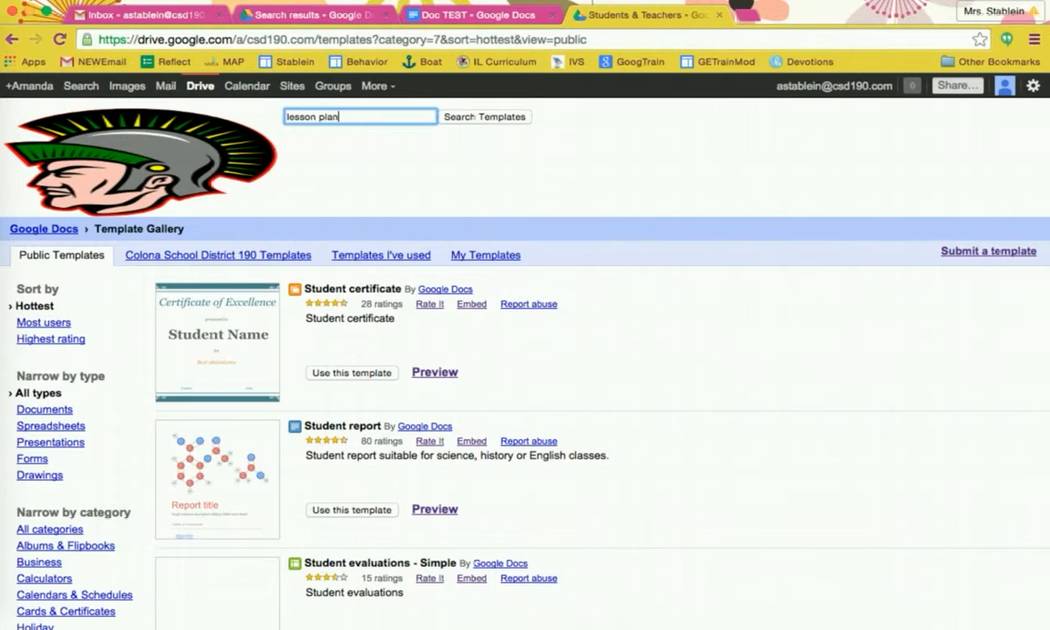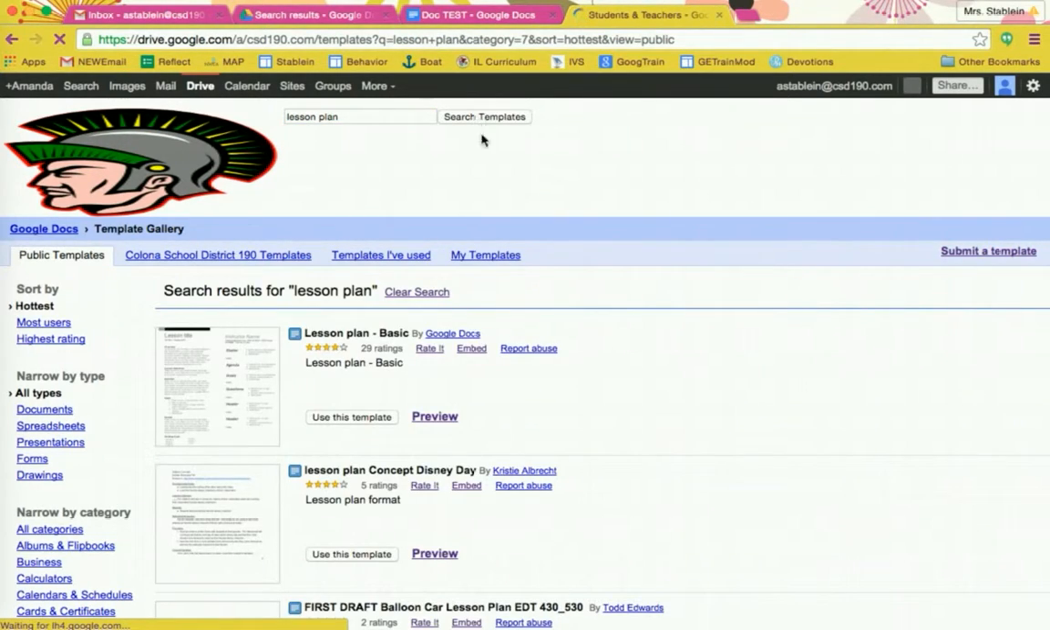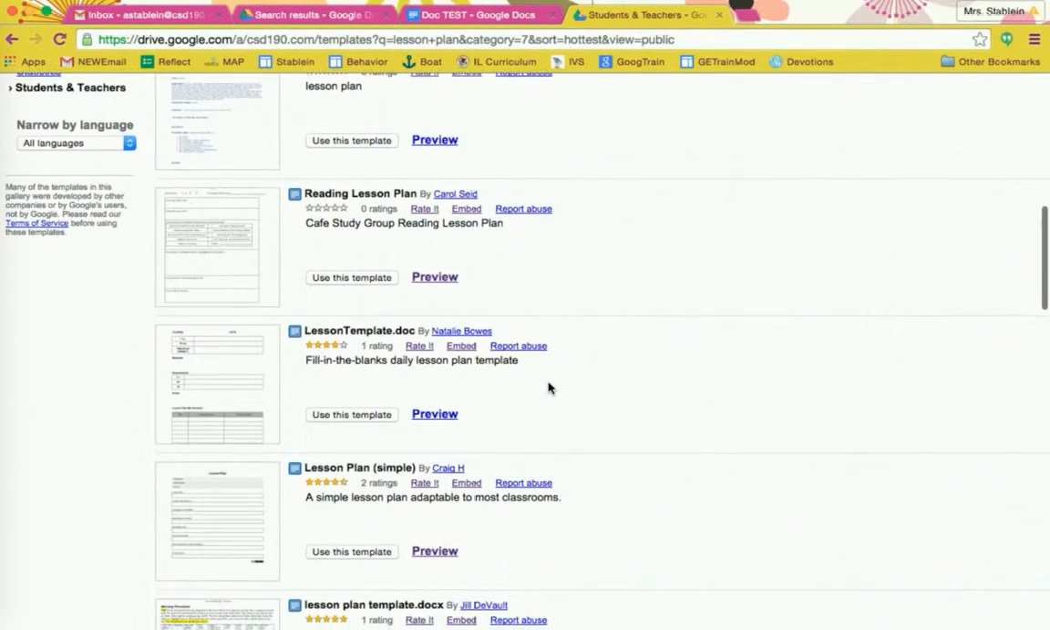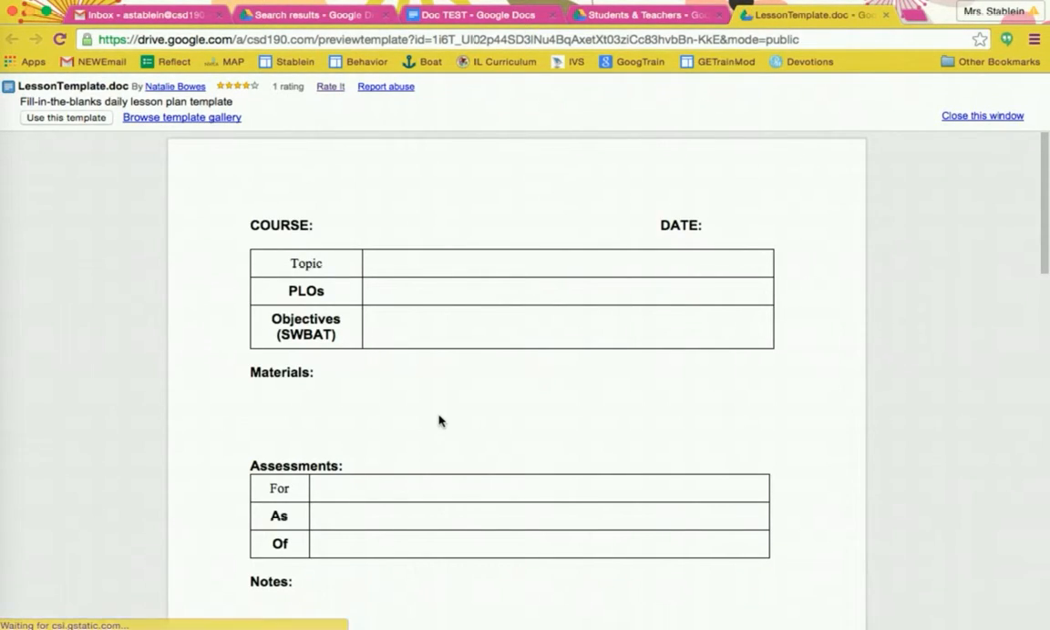If I'm searching for something specific, maybe I'm looking for a lesson plan template, I can type in the words lesson plan at the top in the search bar and click on search templates. And there are quite a few that will come up in the list. Now you can kind of see a preview in the side here. If you want to preview it larger, you can just click on the word preview next to that template. It'll show you what the template looks like. And then if you choose that this is the one that you want to use, you can click on use this template and it will actually make a copy of that template as a new Google Doc for you.